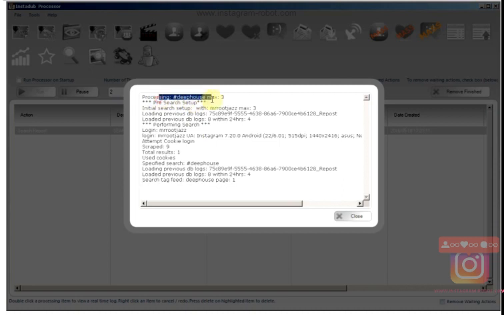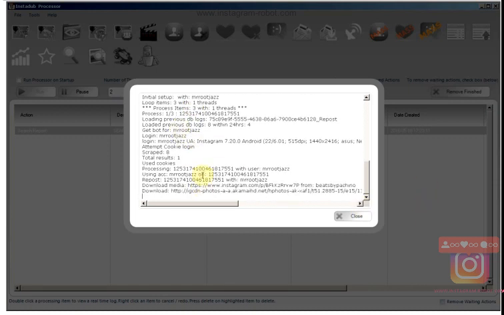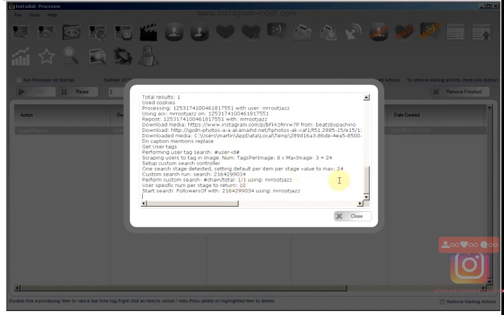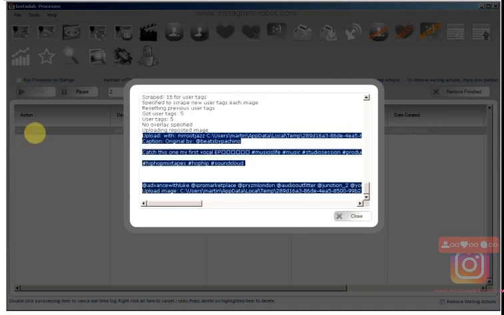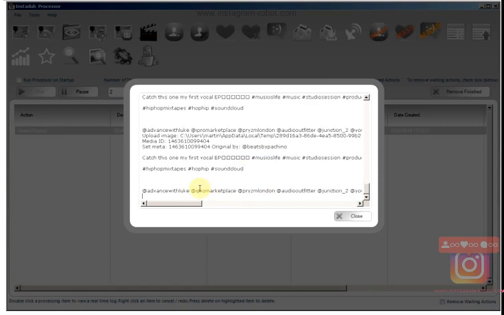We're logging in as our search deep house. It's probably going to have to do a few searches to find the users that we're going to tag and mention. It should all come up here. We're downloading the media, we've downloaded it. Perform a custom search. There's some users to mention. It's flying by. There's the original caption. As soon as the image has been uploaded to our account, we should see the URL appear here, and I'll bring it into the browser just to show you it is all working.